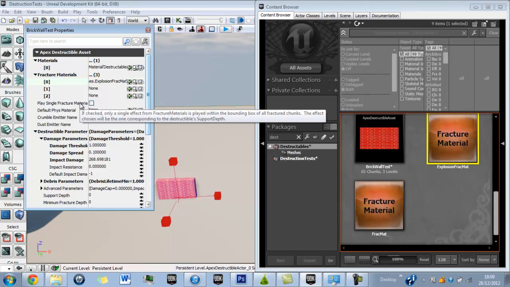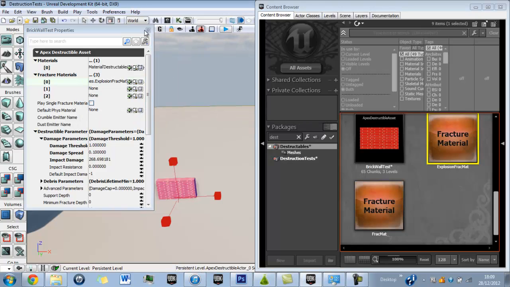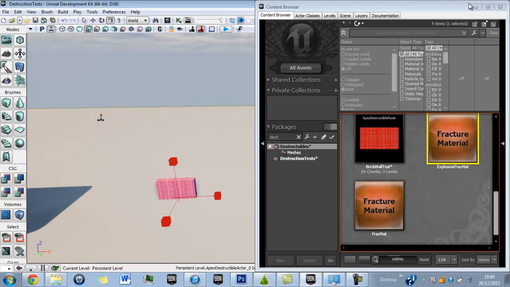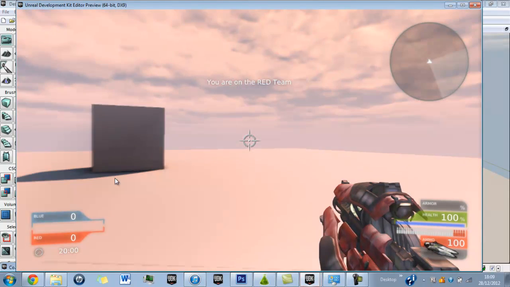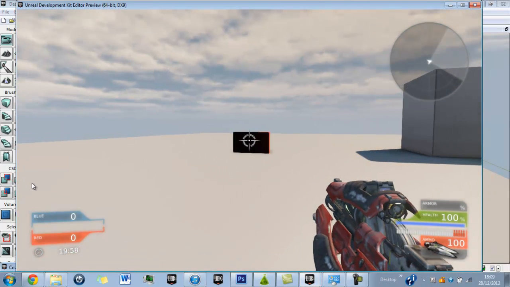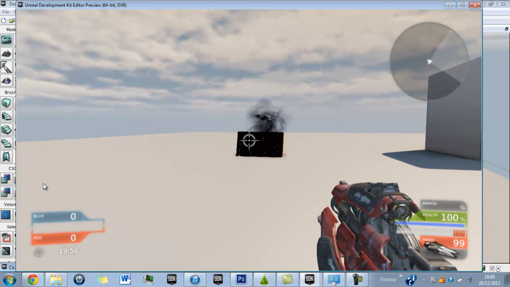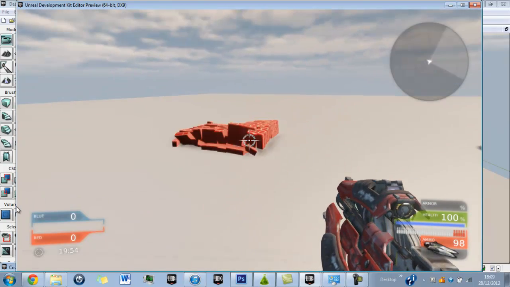So you can just have it playing a single fracture, and like it says there, it's the one that corresponds to the destructible support depth. That doesn't really mean anything to me. I've only really just started using these, but this is something that I've learnt. So anyway, I'm going to play it again, and this time when I shoot it, it should explode. And there you go, look, it did.